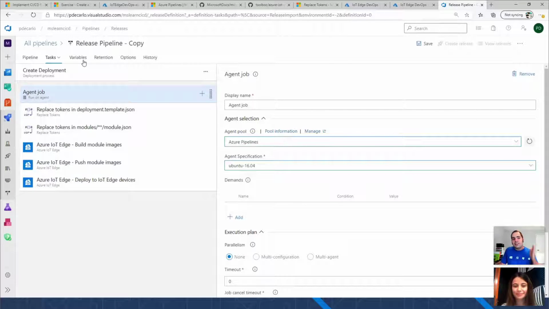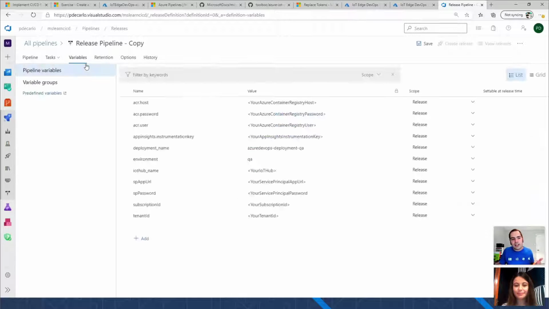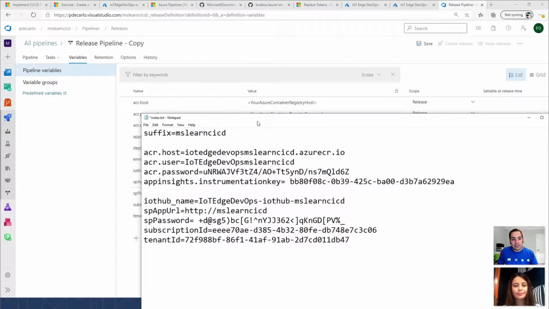Excellent. And this is going to look a little different, right? And I kind of like this. It's hard to mess this up. So instead of having to add them and go back and forth, they're all right here. So we're going to similarly start adding in variables here. And you're going to notice there's a few new ones here. This IoT hub name and SP app URL, which stands for service principal. I'll start filling those in, and then we'll go ahead and explain what they're going to do.